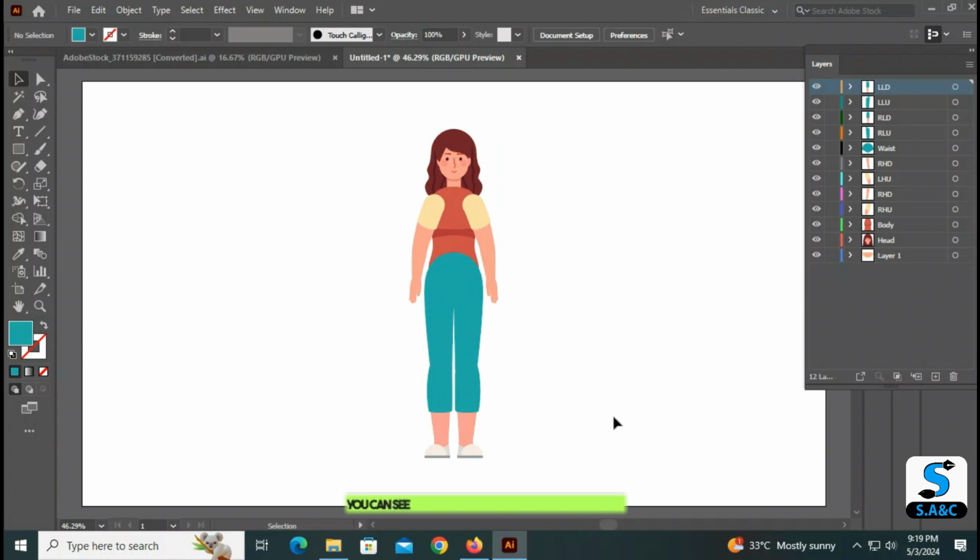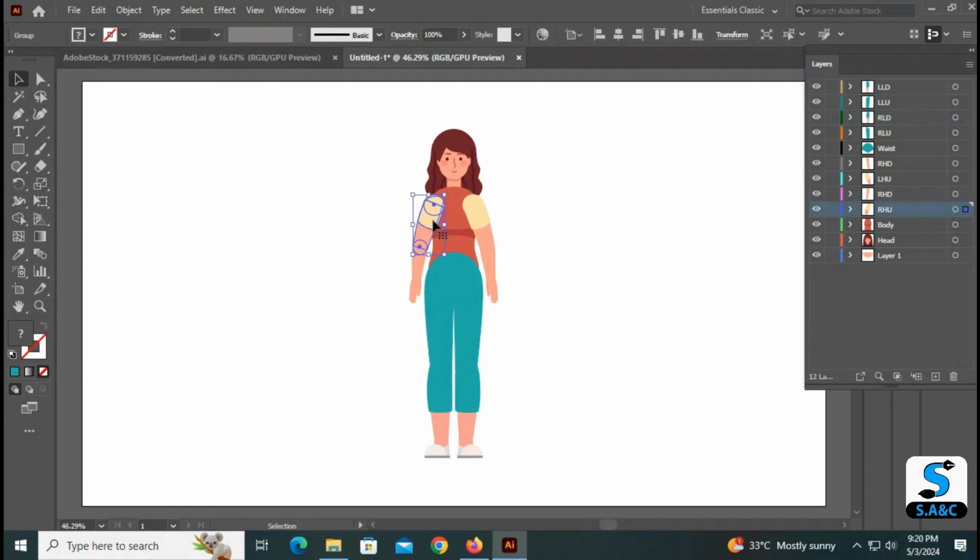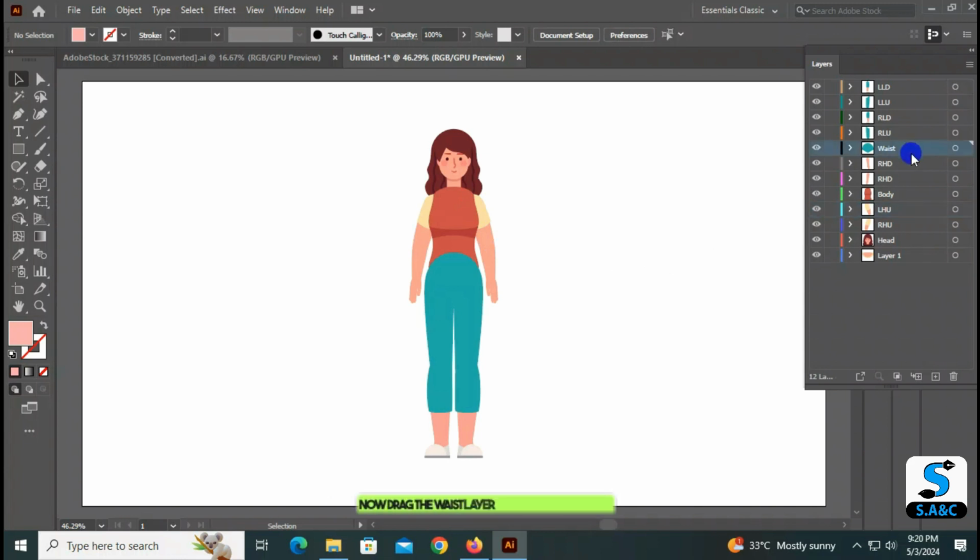Now you can see the hands and the waist are over the body. That does not look good, so we will drag the hand layers under the body layer and now see, it looks okay. Now drag the waist layer under the body layer.